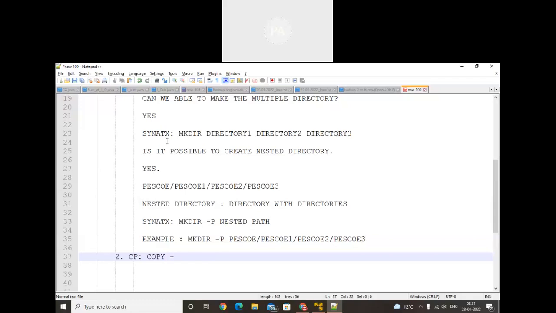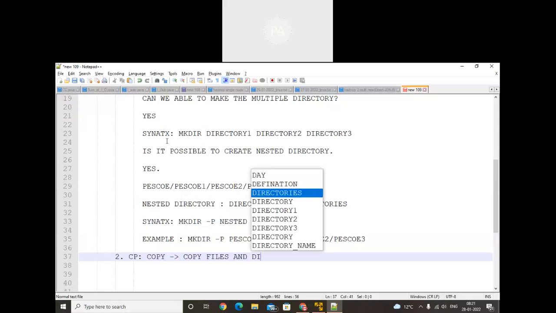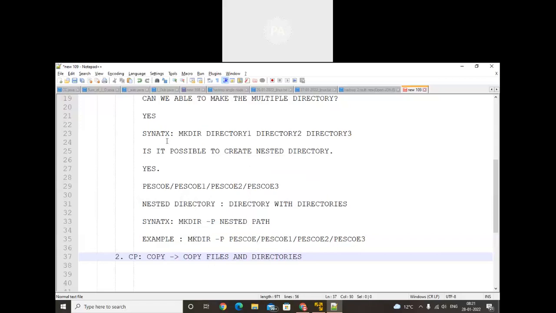Definition will be copy files. So let me know if you have any query regarding the mkdir.